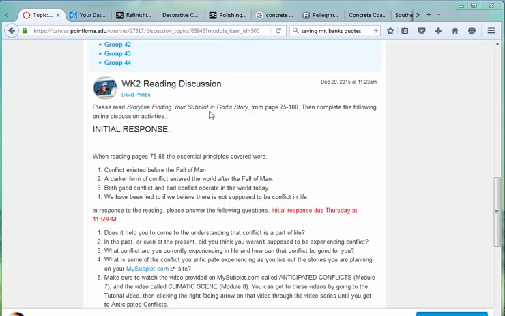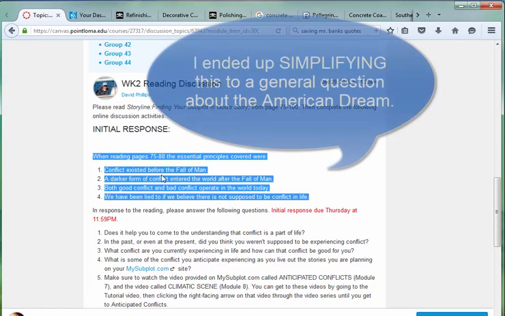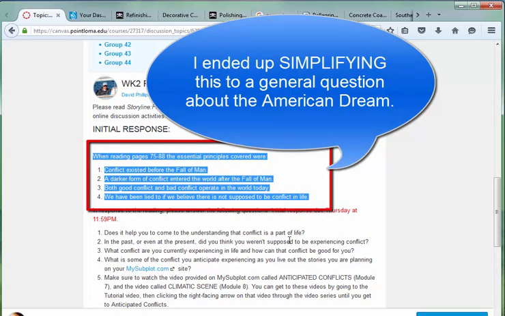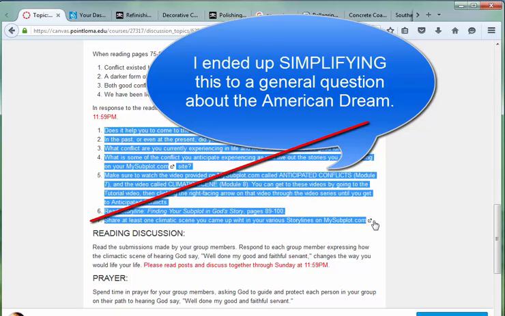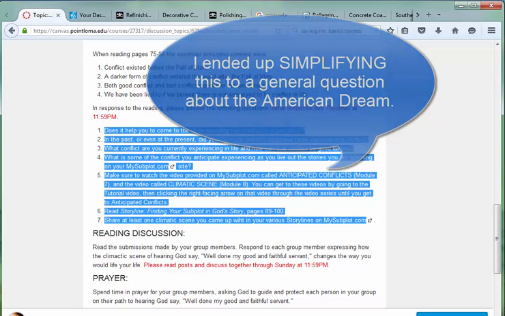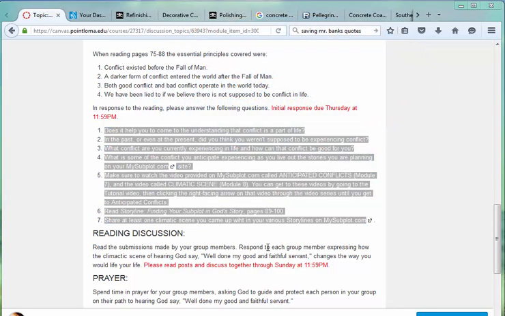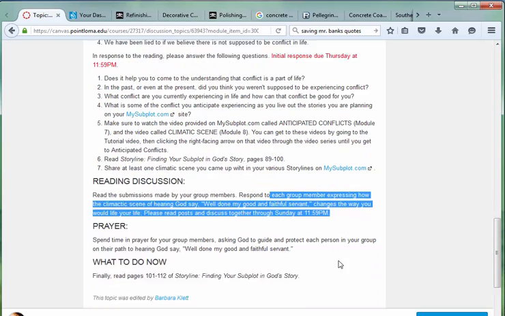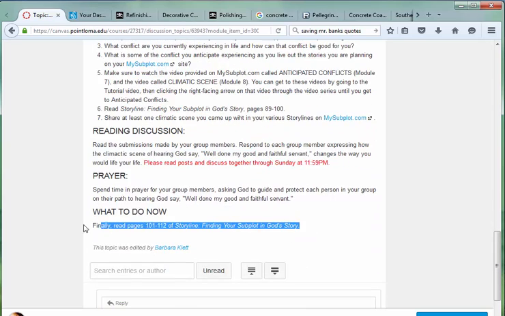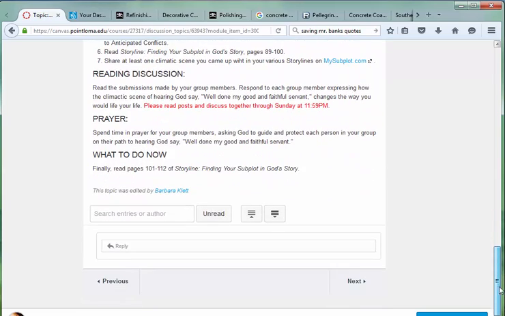So this is their week 2 discussion. It covers what they read about in pages 75 through 88, and then here are the prompts for them to respond to. You're looking for them to respond to the prompts and then to respond to each group member. And then they pray for their group, and also they are to finish reading the rest of that book. Let's go to the next page.